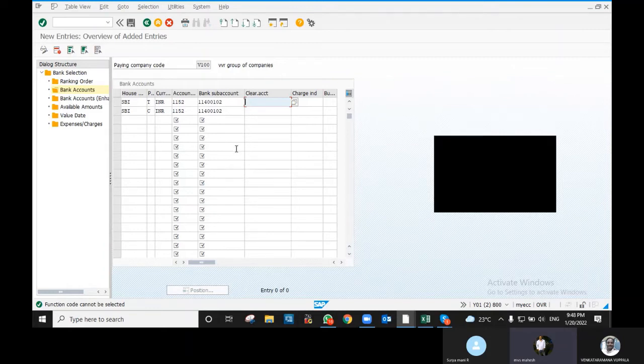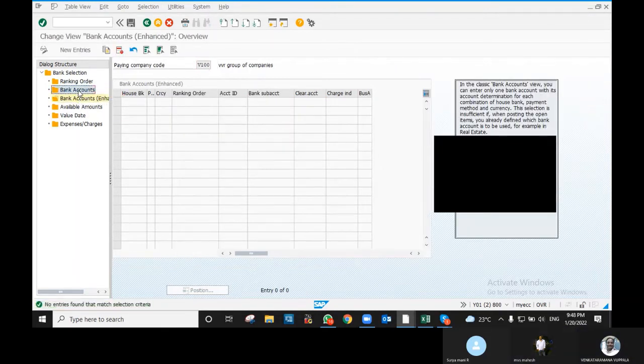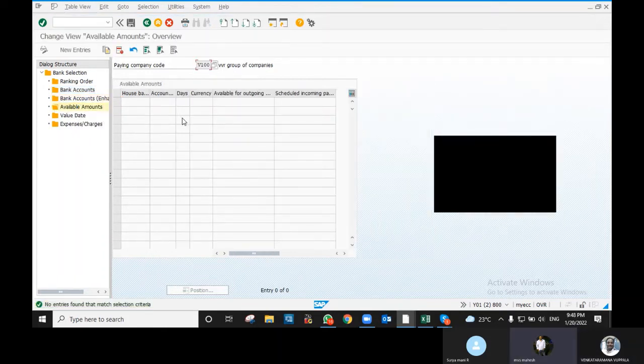Next step is bank accounts enhanced. Here, if you want to use multiple bank accounts, for example, just now you told SBI and ICICI, I will show you that one. No need to enter anything here as of now. Going to the next step, available amounts.